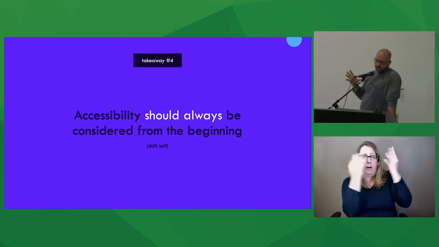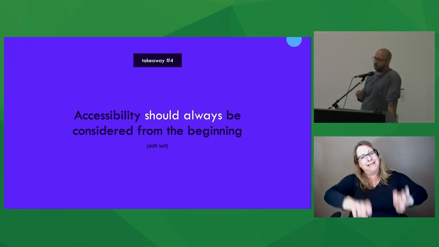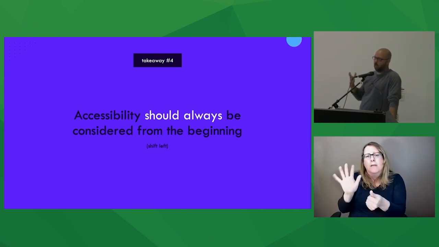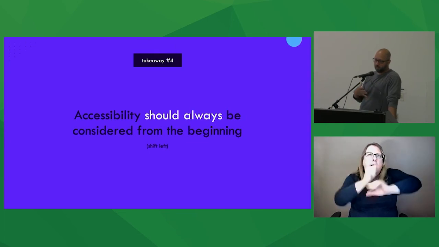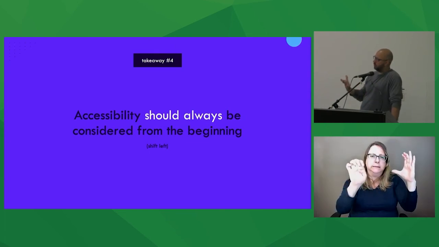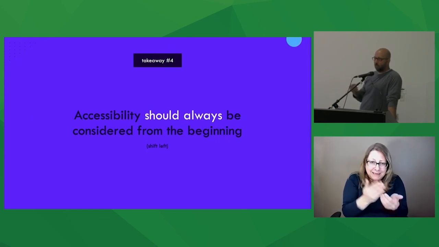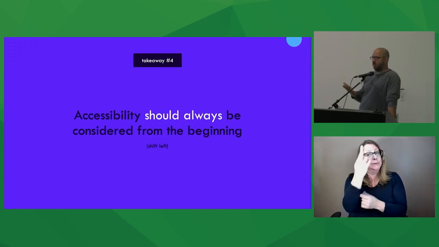So accessibility should always be considered from the beginning. It's not just a tester problem, it's not a developer problem, it's all of us. When we design, when we think about what we are trying to do for a website, we should consider accessibility. Is it easy? No. Do all the companies know what they need to do? No. And that's why we're here.